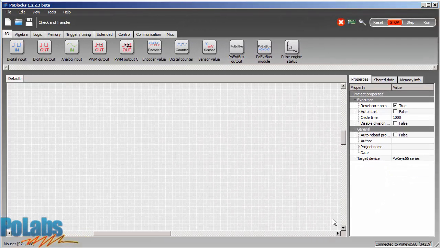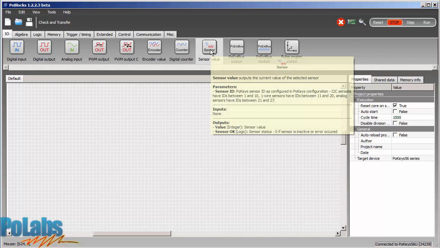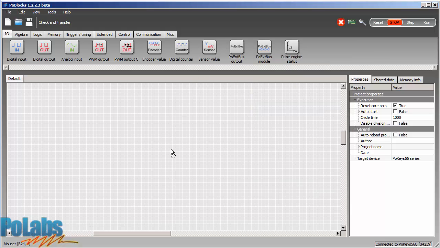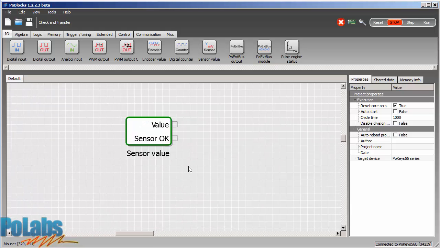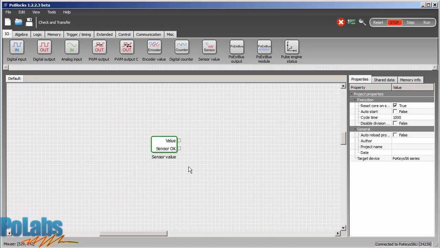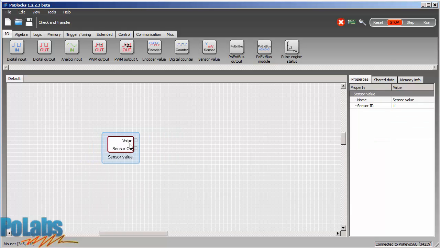Now let's start by showing you how simple it is to start building a diagram. To add a block to a diagram, simply use the drag and drop technique. You can zoom in and out using the mouse scroll wheel. To move the block across the diagram, use drag and drop.